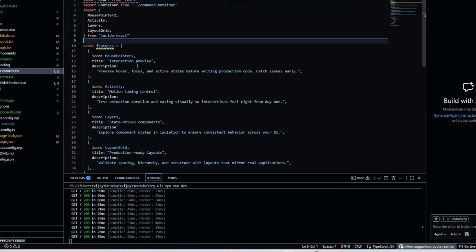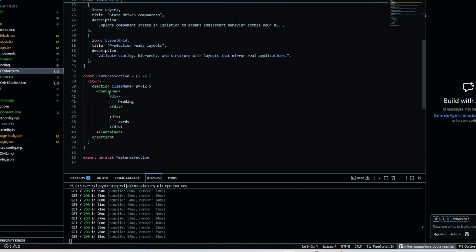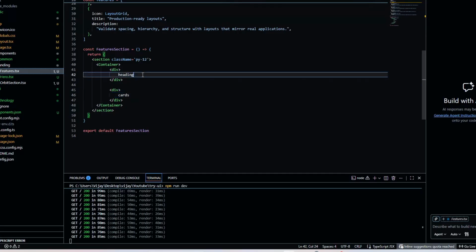For the first one, we have an icon, then we have a title, then we have a description. Like that, we have four. We are going to map them here in the cards. Then we will have the heading, so first we are going to add the heading.